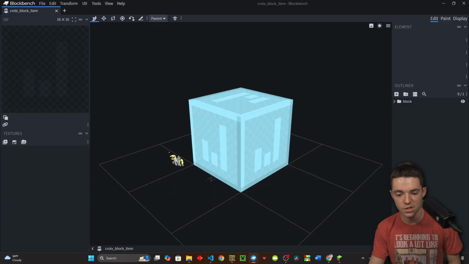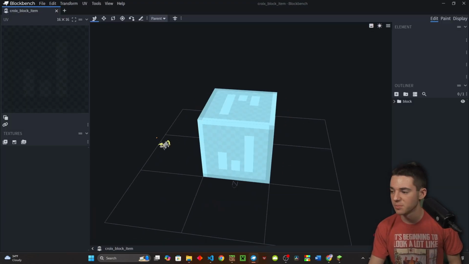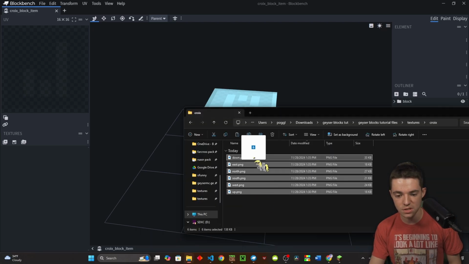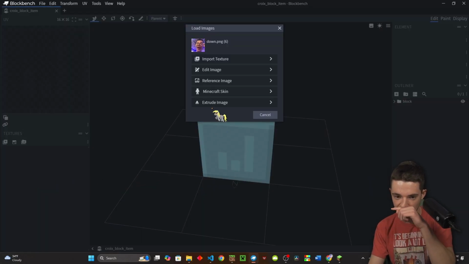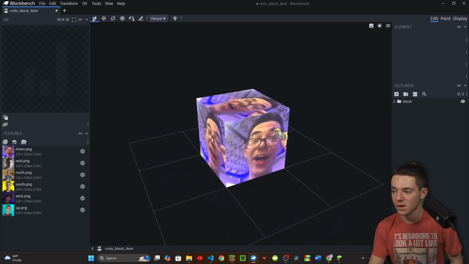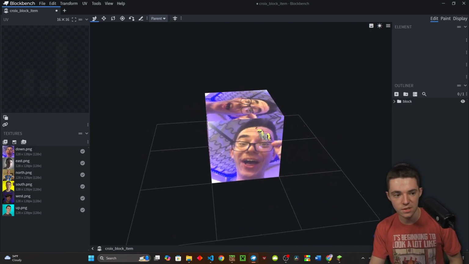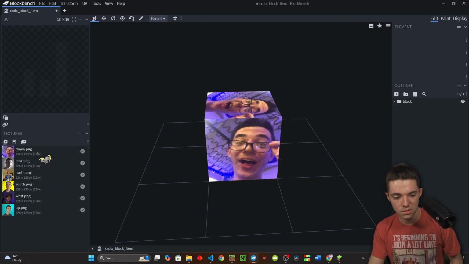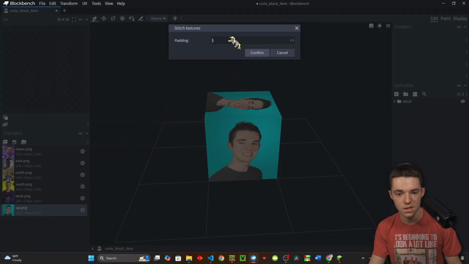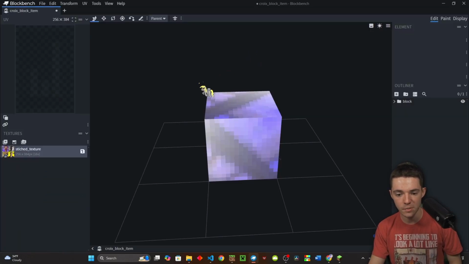So I'm just going to go ahead and drag this in, and it's just this block. What we need to do is grab all of our textures, drag them into here, and import all of these different textures. Right off the bat, it's going to put one on each different side. But what we want to do is select all of these and then stitch all textures, change the padding to 0. Then we can confirm.